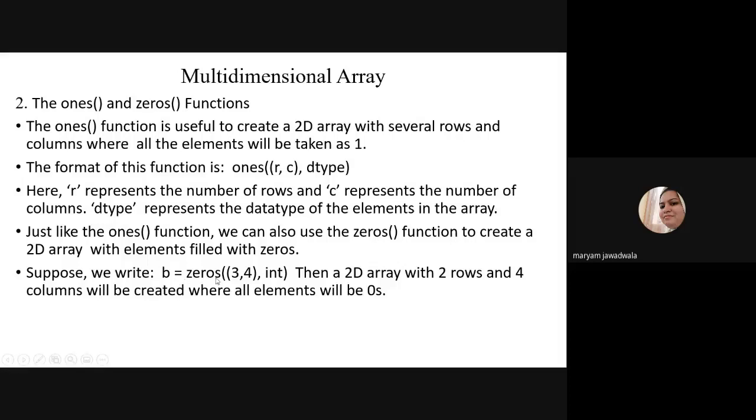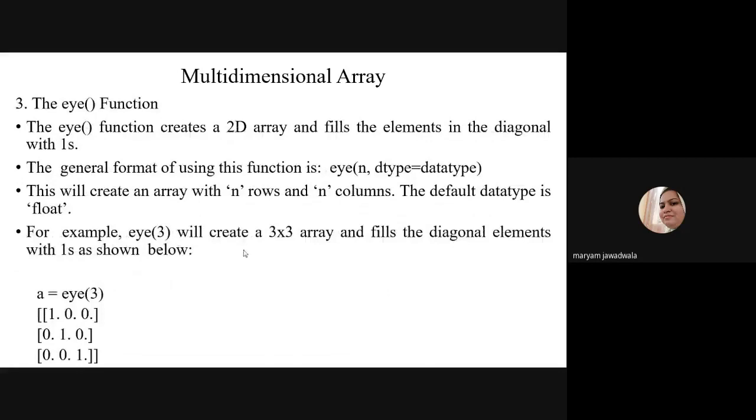For example, suppose I am writing b is equal to zeros (3, 4, int), what does it mean? A 2D array consists of 3 rows, 4 columns, and all the elements are 0, right? So this is very simple, how to create a multi-dimensional array using the ones and zeros functions. Next slide is about the eye function. How we can apply the eye function to create a multi-dimensional array.